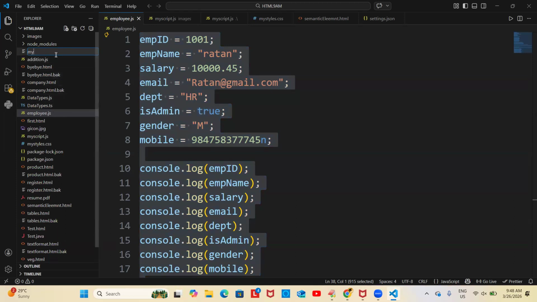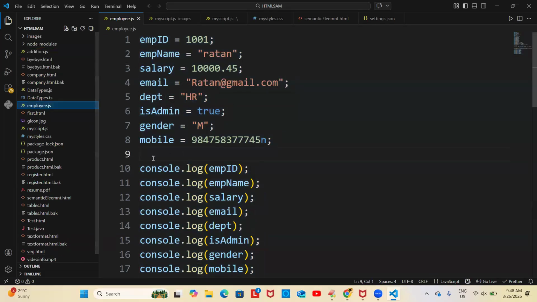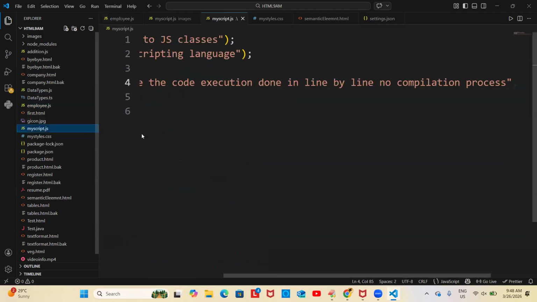So yeah, this is my script.js file I'm going to write. My script.js file. My script what? JS file. Okay, fine. You have the my script.js file already.